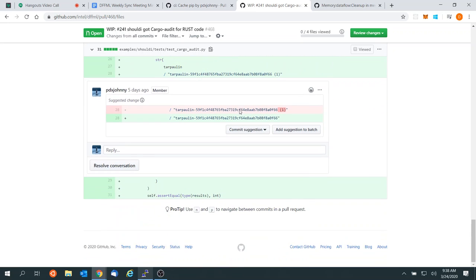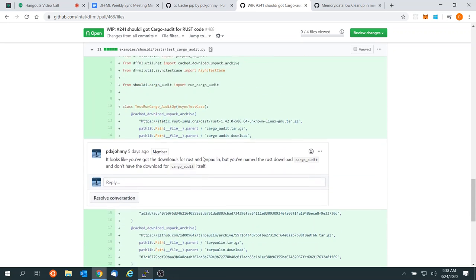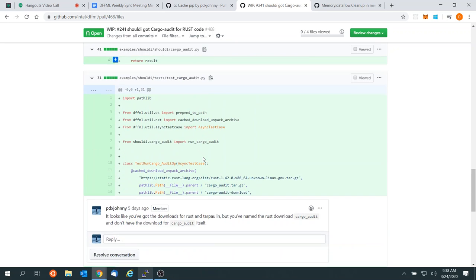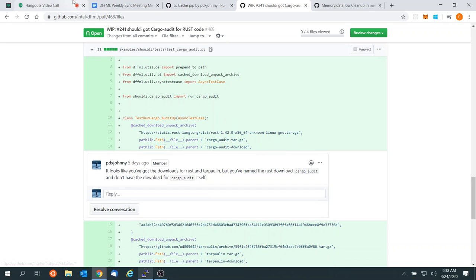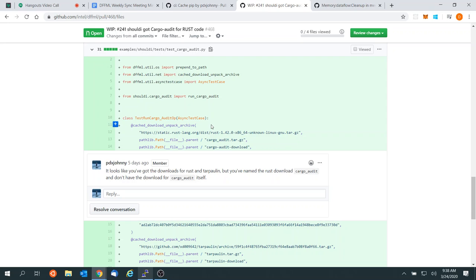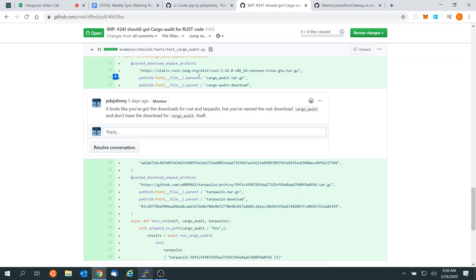And then on this one, what were you saying? For the cargo audit file that you commented on, I have downloaded the Rust file till now, and I haven't downloaded the cargo audit file. I just came to know that from the PR that you commented on. Okay, so you still need to make those. Yeah, I need to. Okay, cool.